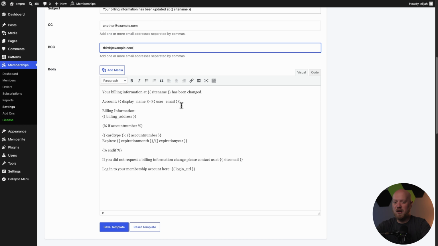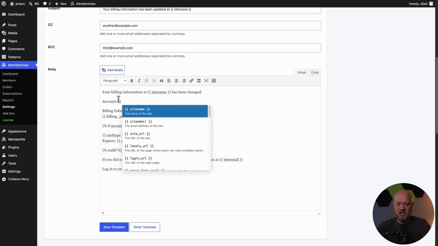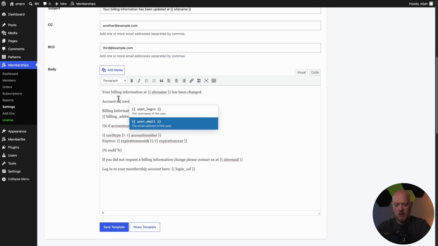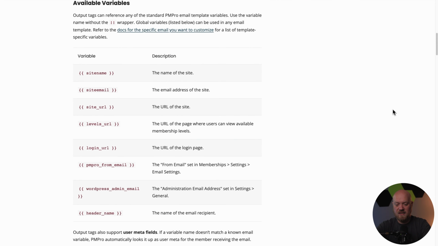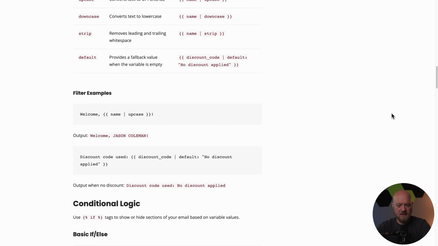When inserting a variable in the body of the email, start by typing two opening curly braces. You'll get autocomplete suggestions to help you quickly insert the required variables. Then close the tag with two closing curly braces. The Liquid template syntax also supports advanced logic, such as conditions, transformations, and fallbacks.